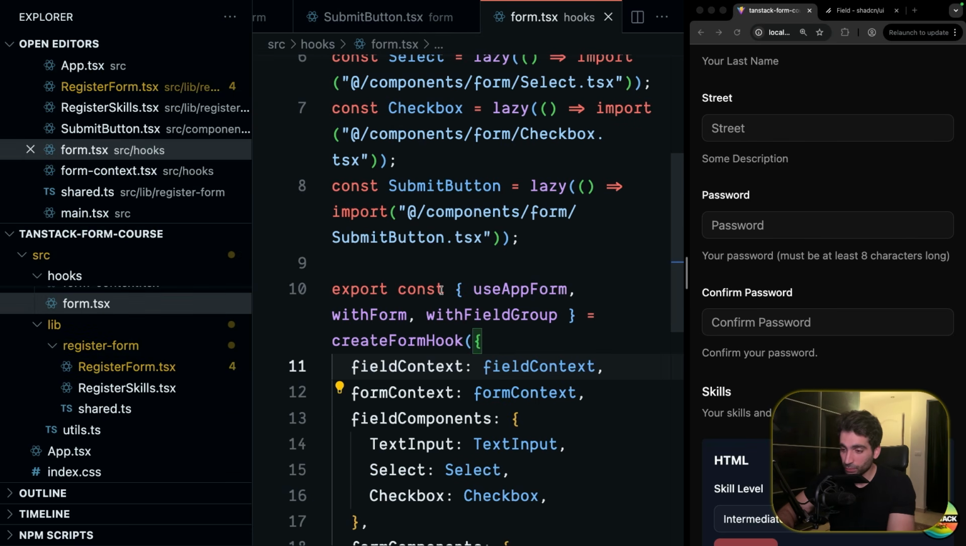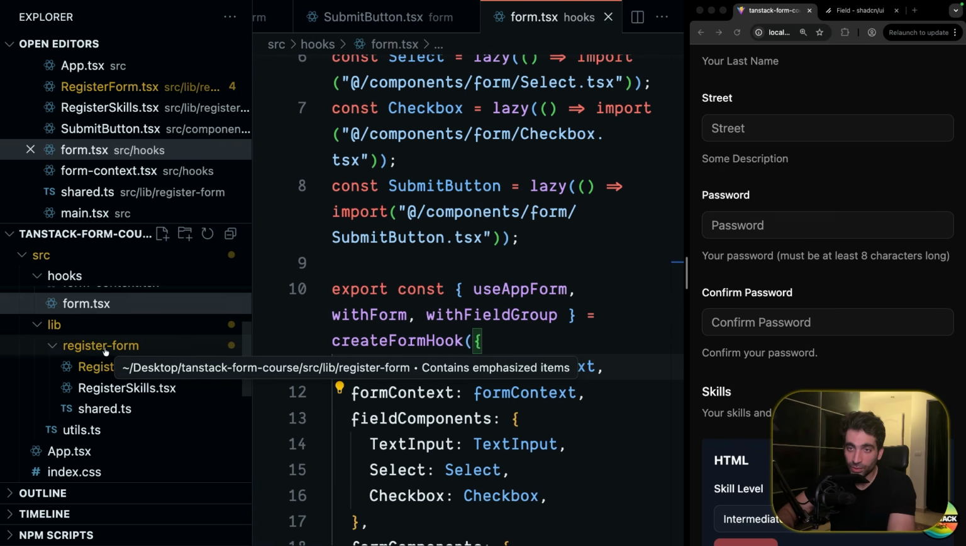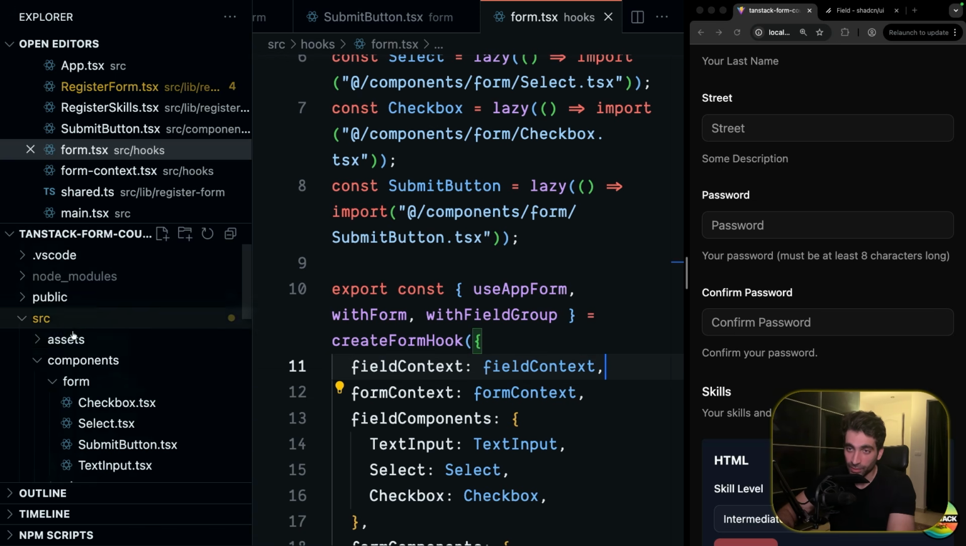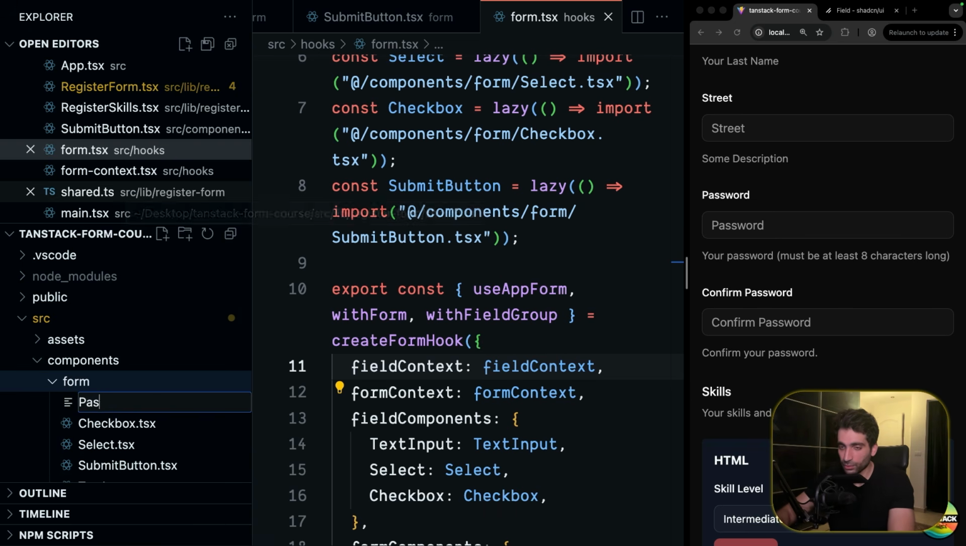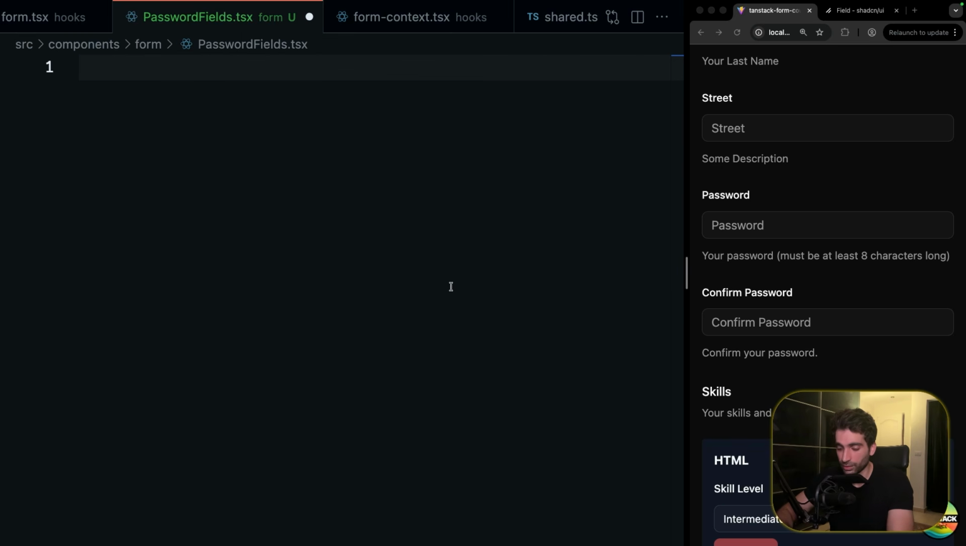As I mentioned, what we're going to do now is create a component containing password and confirm password, and this component can be used within any form. So it is not tied to register form. So maybe instead of creating this component inside of register form, we can put it in some shared folder, maybe in components, or actually let's put it inside of components and then form in here. Let's create a new file. Let's call it maybe passwordFields.tsx. And let's in here see how we are going to create this component. So in here, let's export a new component.